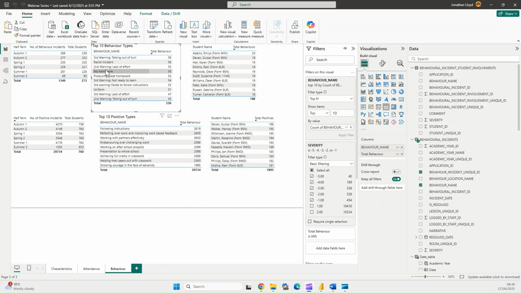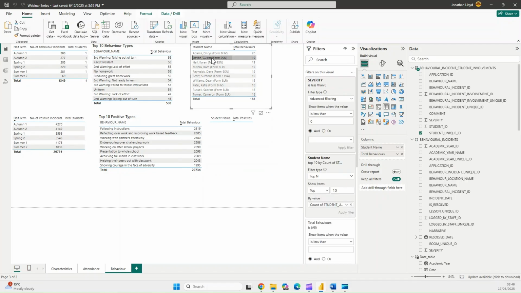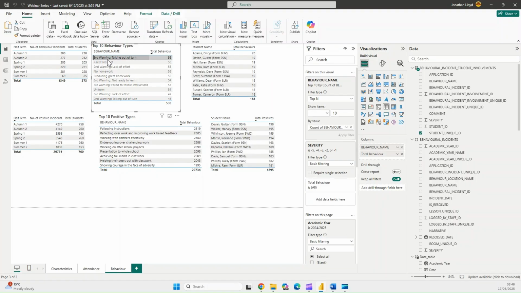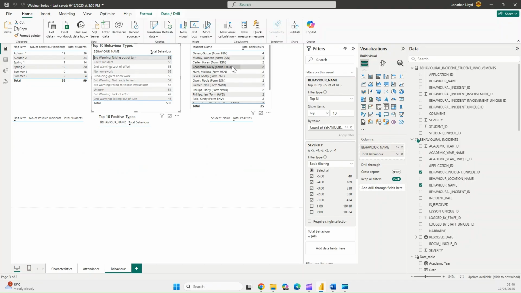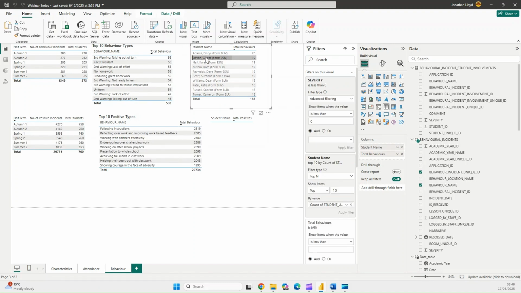So let's have a look at the issue we've got. When we click on the name, some of the filters filter properly, but others don't. But if we click on the behaviour types, you can see it filters the other way. So now we have our top 10 students for that particular behaviour type. So it's filtering one way, but not the other.